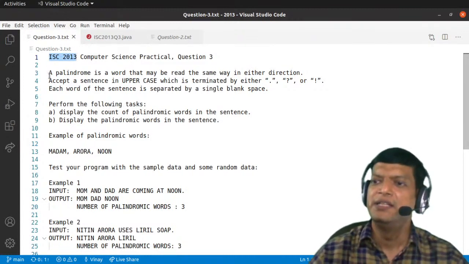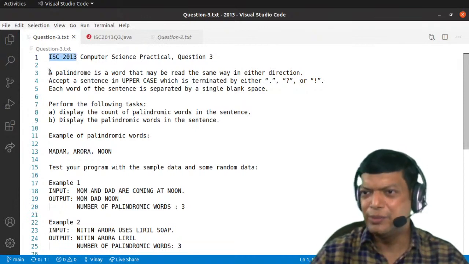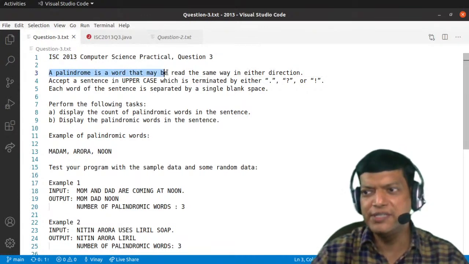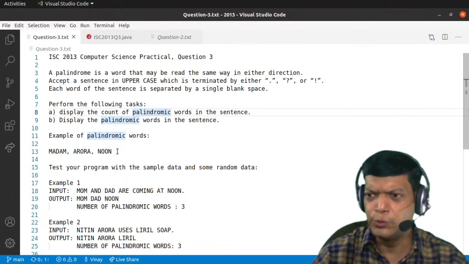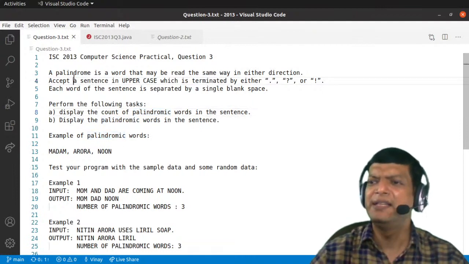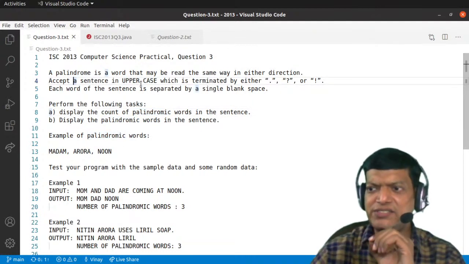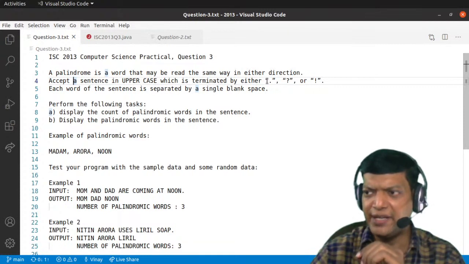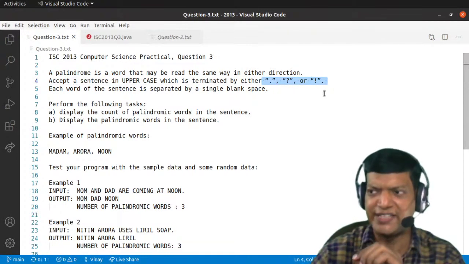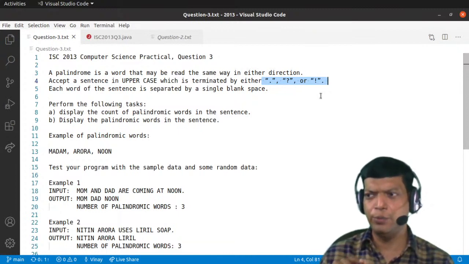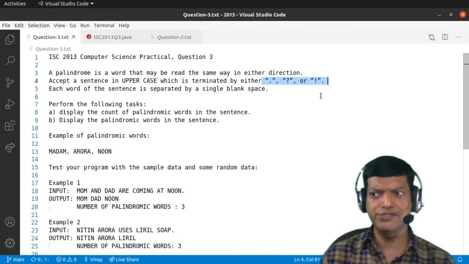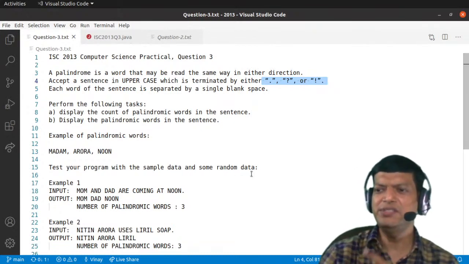So they are first defining what is a palindrome, and they are saying that a palindrome is a word that may be read the same way in either direction, like for example madam, aurora, noon, and so on. And then they are saying accept a sentence in uppercase which is terminated by either this, this, or this. That means the string will be terminated either by a full stop or by a question mark or by an exclamation mark.